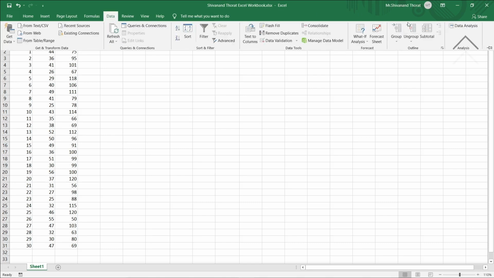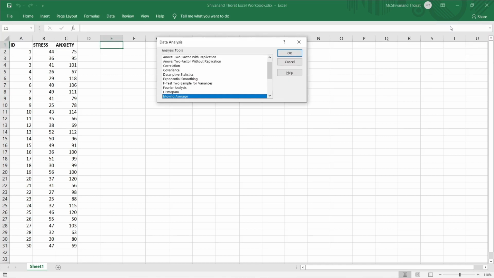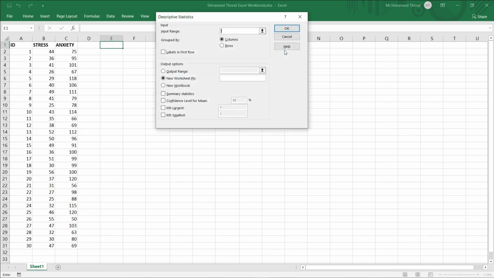In order to compute descriptive statistics, go to the Data tab. Click on the Data Analysis option available in the right top corner. This dialog box will pop up. Select the Descriptive Statistics option. Click OK. This Descriptive Statistics box will pop up.